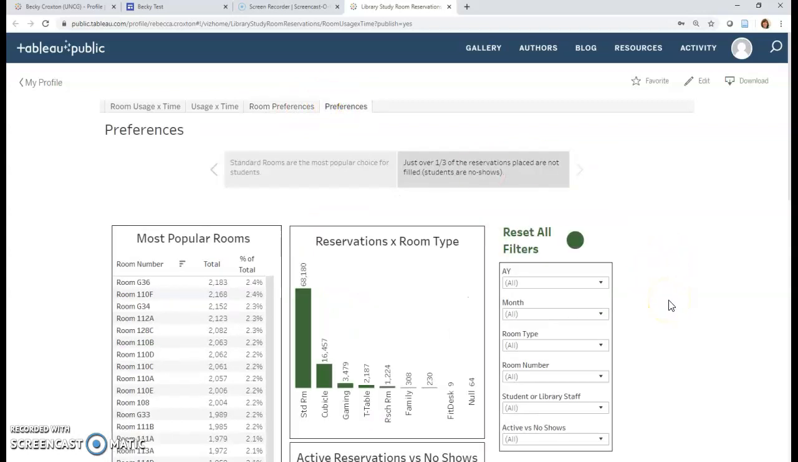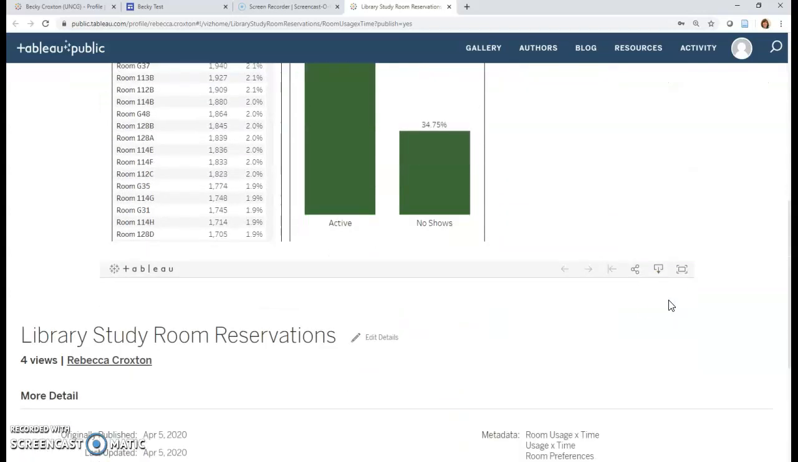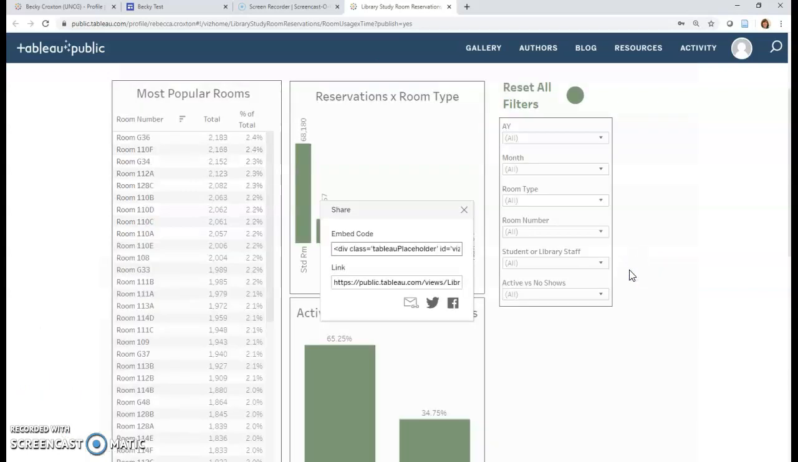So now if you scroll down towards the bottom, you can see this little share icon. If you click on that, you can get an embed code and you can get a link. So hold tight. On the next tutorial, I will show you how to embed that code into your Google site.